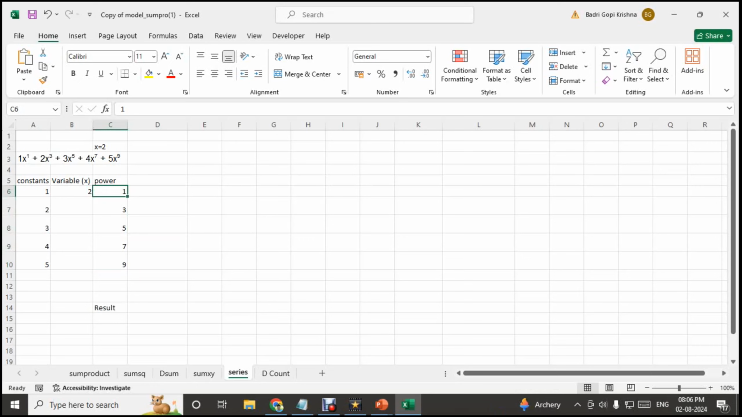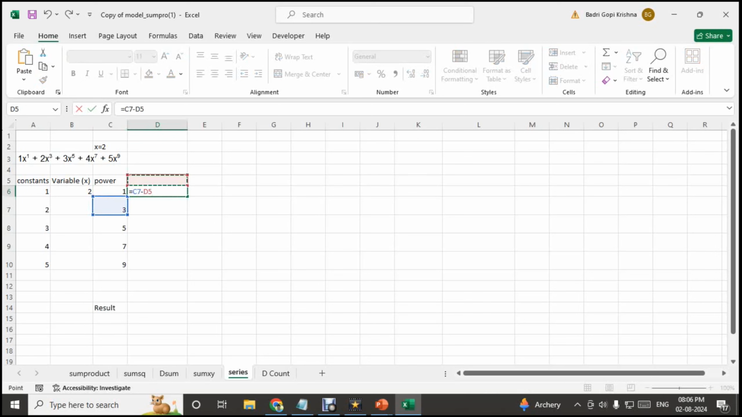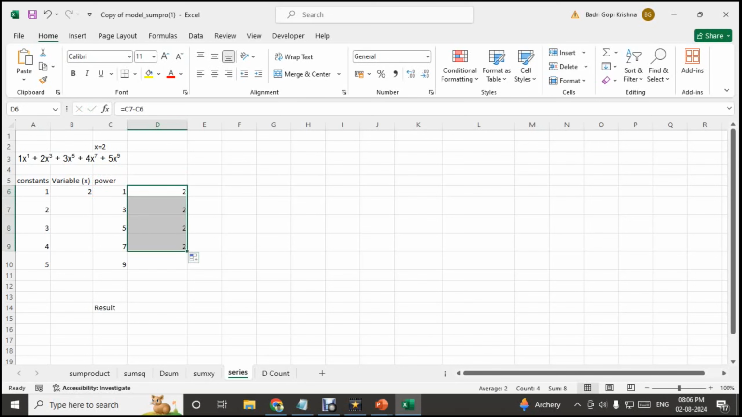Then we have to identify the difference. How to find the difference: second power minus first power. The difference is 2. In all cases you can find the difference as 2. So 3 minus 1 is 2, 5 minus 3 is 2, 7 minus 5 is also 2, 9 minus 7 is also 2. So the difference of the powers is 2.